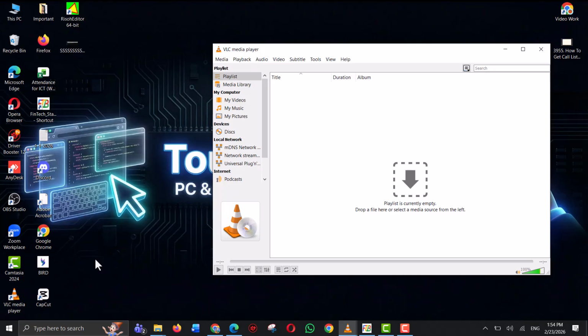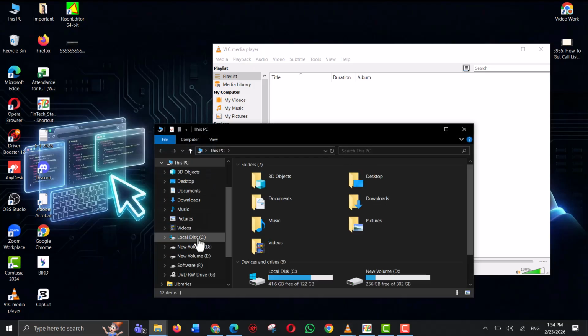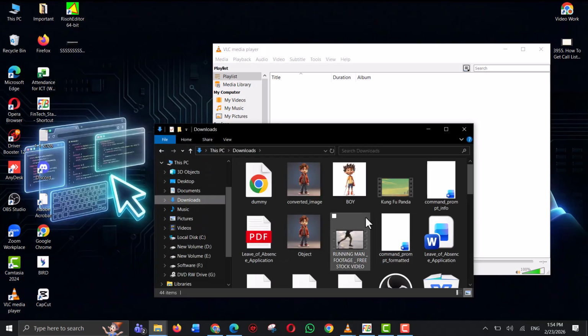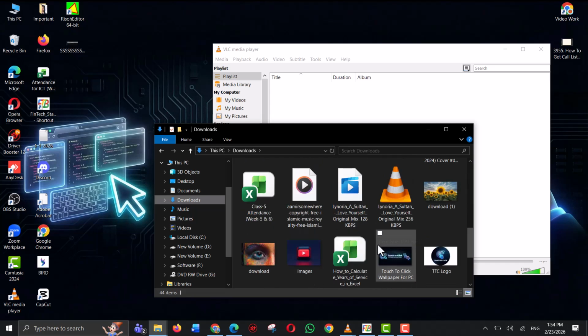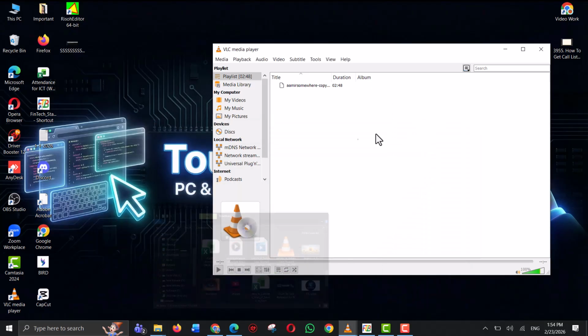Step 2. Open the folder where your music file is saved. Then drag the file and drop it directly into the VLC Media Player window. This quickly adds and starts playing the music without using any menu options.